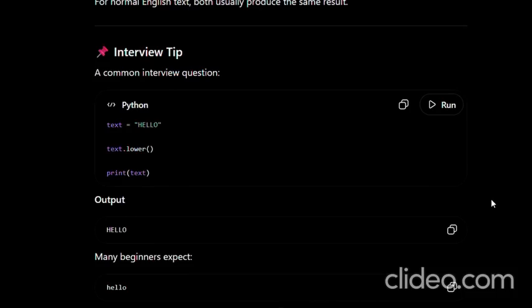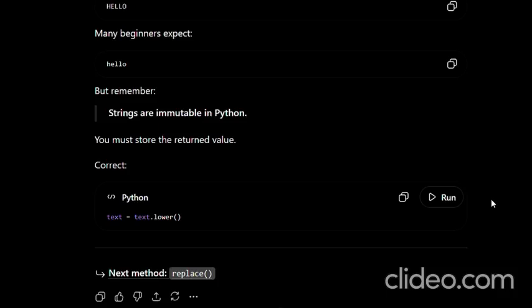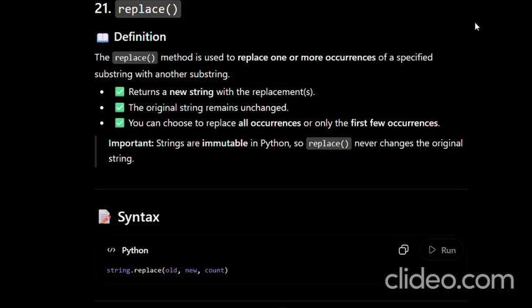Common questions are there that may be asked by anyone. Many beginners expect hello, but remember strings are immutable in Python. You must store them. Now we have another method, that is the replace method.